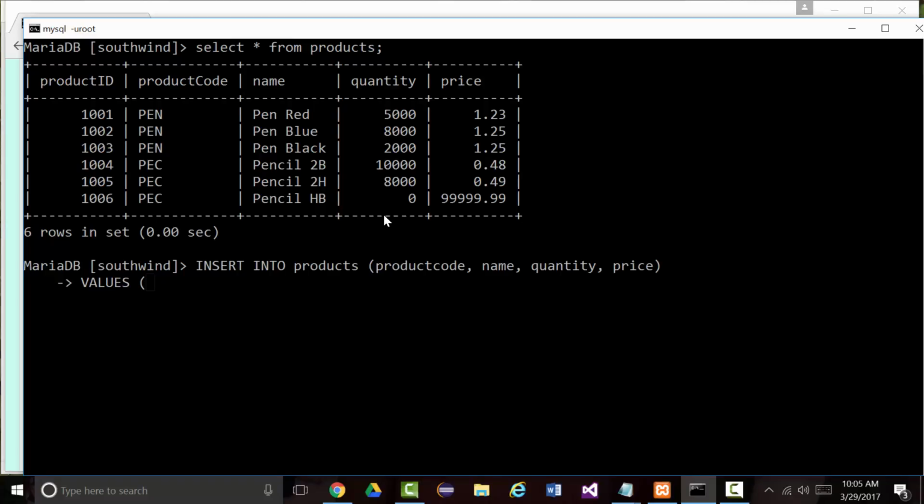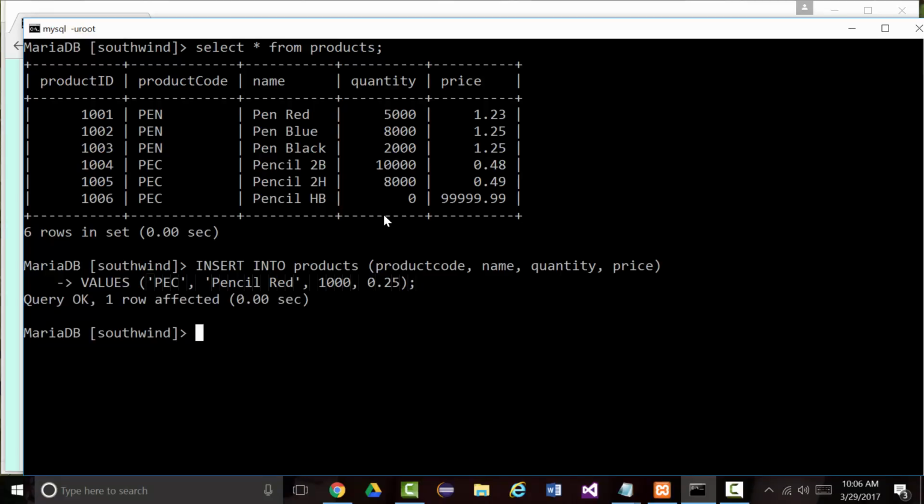All right. We've got pens and pencils. We're going to put in for a product code, we'll make this a pencil rather, PEC. That's fine. But the name will be different. It's going to be pencil red. All right. There will be 1,000 of them, and they will be 25 cents. All right. So please put in that record. If you don't know why, you will in a minute.